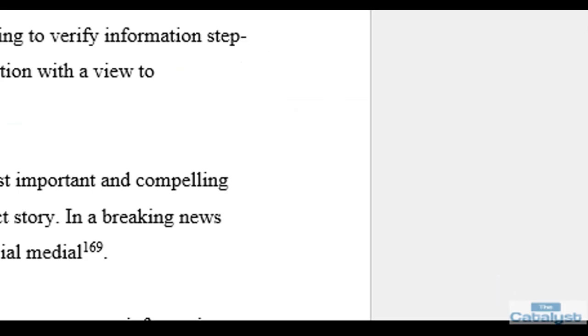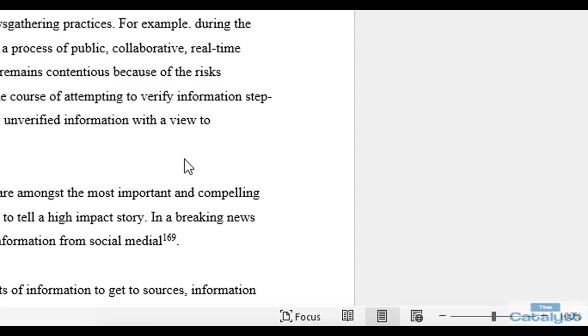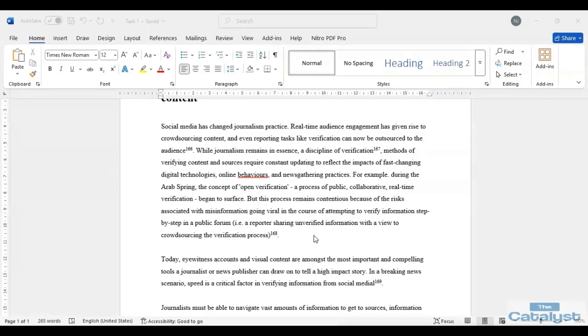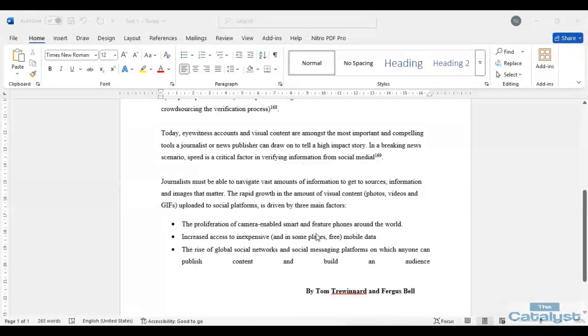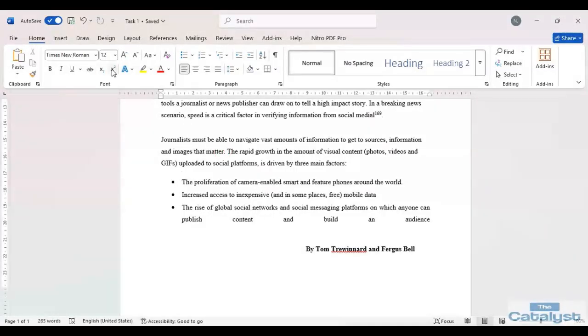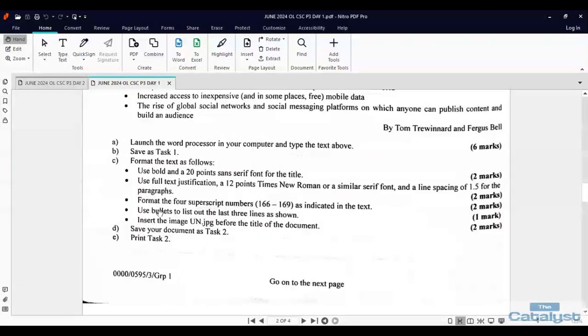So we have done the superscripts from 166, 167, 168. Is there any 169? That's it. So the superscripts are there. I was saying that you just click on where you want to put the superscript and press the button and you type the superscript. So that is it. We move to the next.